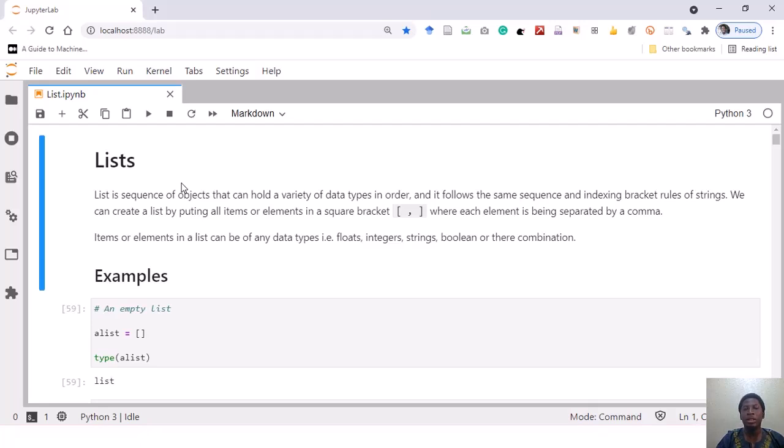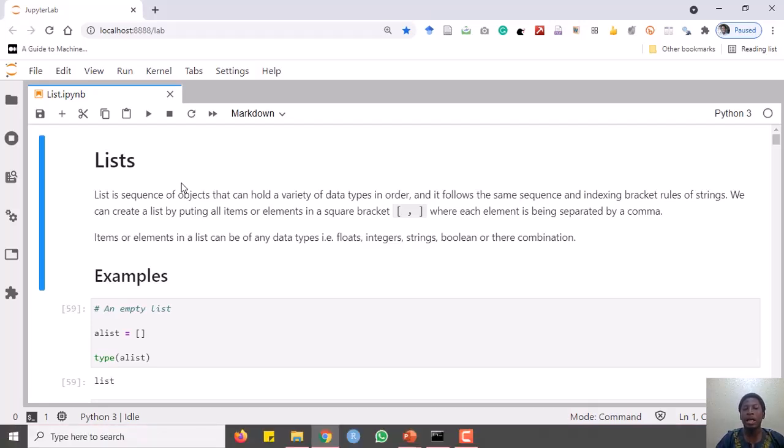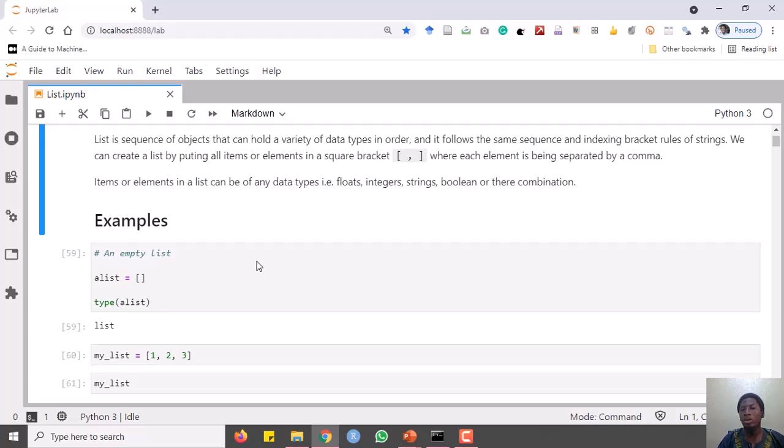So what is a list? A list is just a sequence of objects that can hold a variety of data types in order. To create a list, you will use a square bracket, and each element in that list will be separated by a comma. Let's see how we can create a list. Also, the element in a list can be of any data types such as float, integer, string, boolean, or their combination.